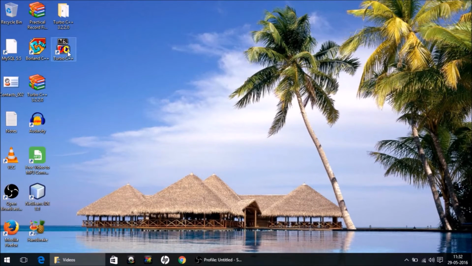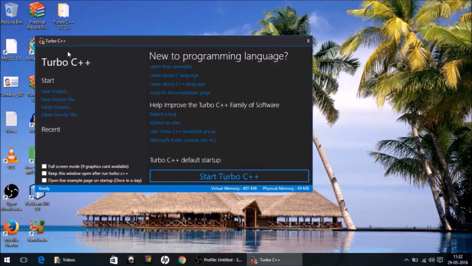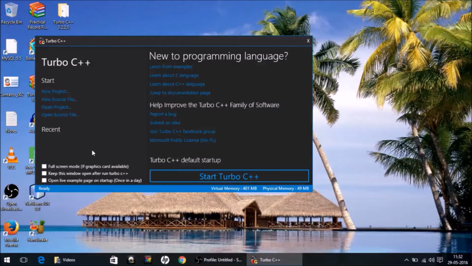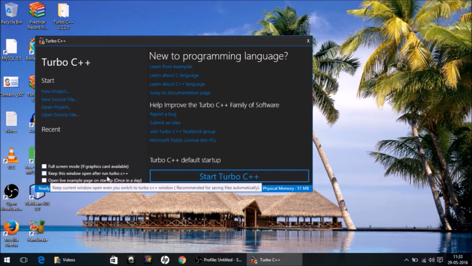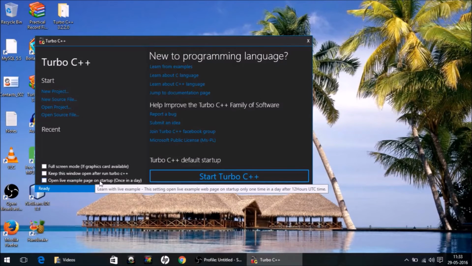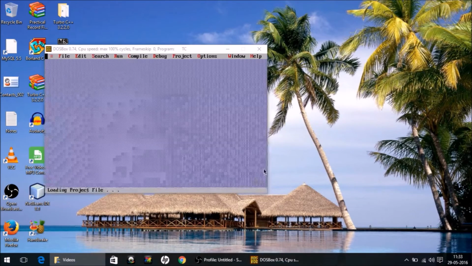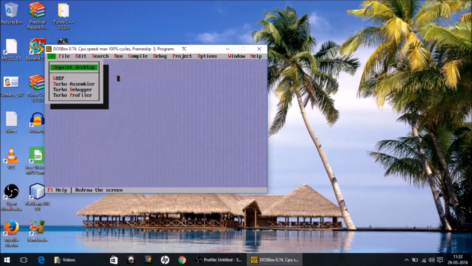Now, the first time, let me double click on the file and try to open it. It shows this start screen. The good thing about this C++ installation is that you are given the option for full screen mode. If you're interested in full screen mode, you can select this option. I personally prefer window mode, so I will keep it deselected. The other option says keep this window open; I don't want to keep this open. And open live example; I don't want any example to be shown right now. So we are good to go now. You can click on this option, start Turbo C++, and as you can see, it loads and your C++ is running fine.